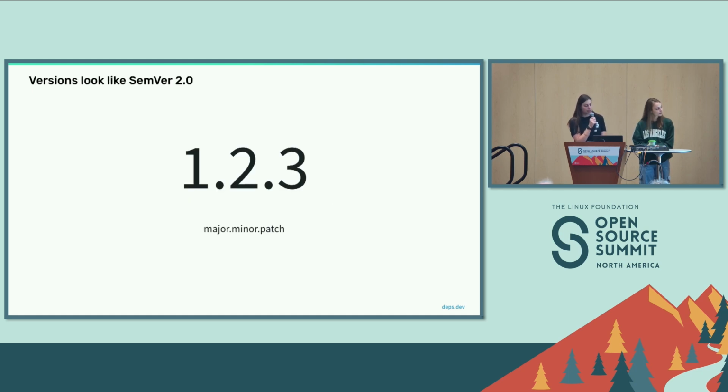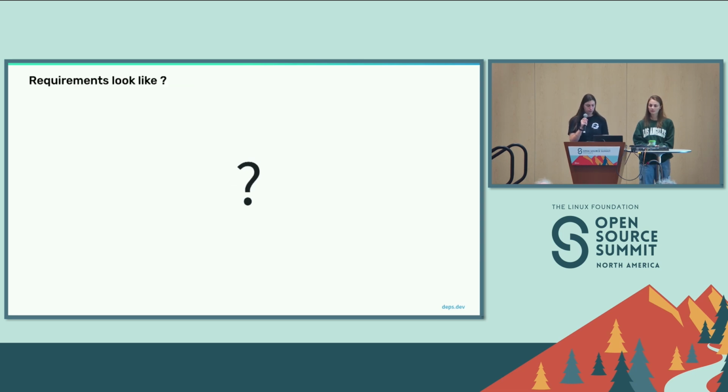We've seen that versions typically look like Semver. This is an ecosystem agnostic way of understanding and writing versions. But what do requirements look like? Suppose we want to express that we allow any version of a package that has the major part 1. And we're wondering how to express this. The answer is actually ecosystem specific.